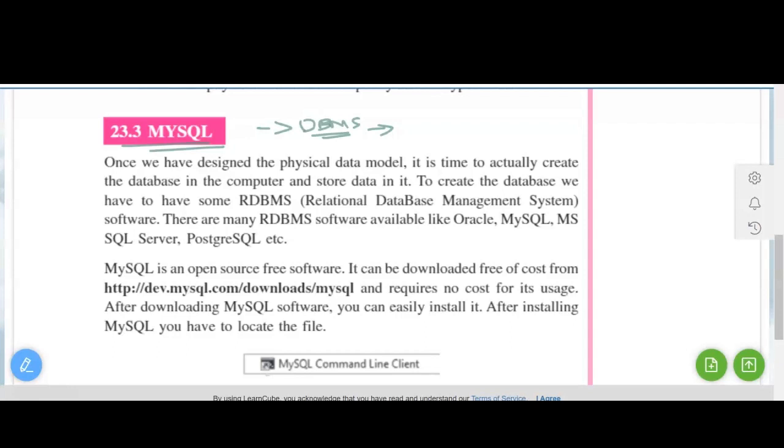So what is this MySQL? You might have heard the word MySQL and SQL many times, but there is a difference between all these things. SQL and MySQL look similar, but they are not the same. MySQL is an RDBMS software, a software where you can write the SQL queries. Before that you have to know what is SQL and what is MySQL.